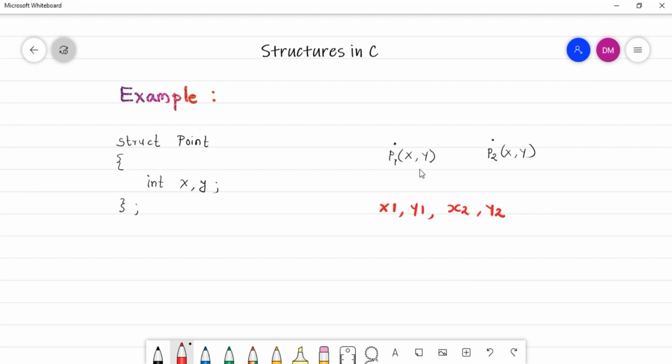But if you are using a structure, what advantage will you get? Your x and y coordinate names remain the same, x and y, whether it is point P1 or P2. It is differentiated by your structure variable. So structures are easier to use than multiple integer variables. When you create one complex data type, it is easy to use, easy to read, and easy to maintain also. I hope you got this.